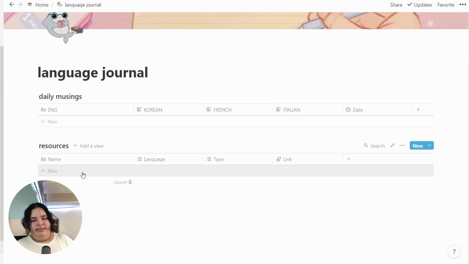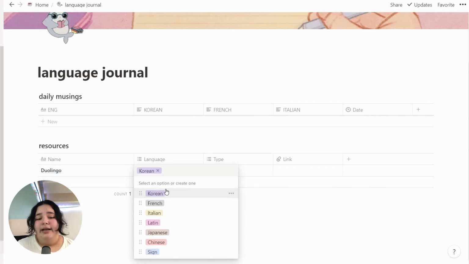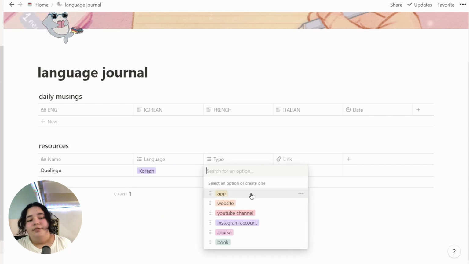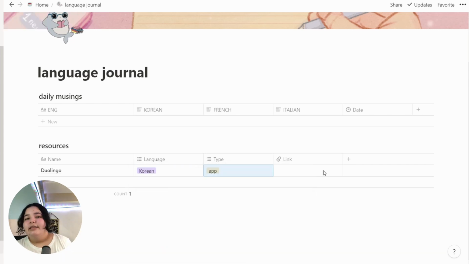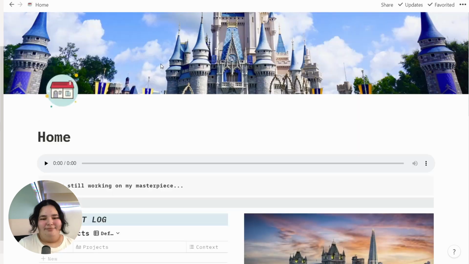And then resources. Let's say I really like Duolingo. I can see what I can learn in Duolingo, the type of resource it is, an app, and the link to it, just so that I can add a bunch of language learning resources here. I'm supposed to fill it out soon, but you know, the core of this video is it is what it is. So yeah, there's nothing much to it.